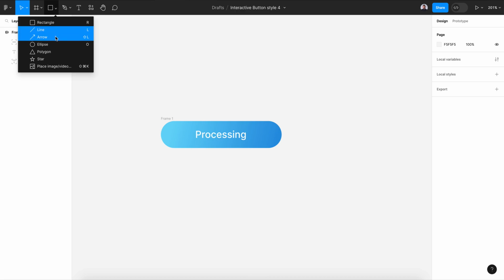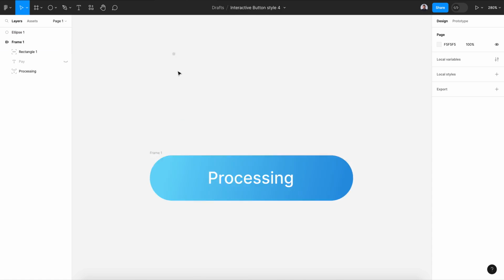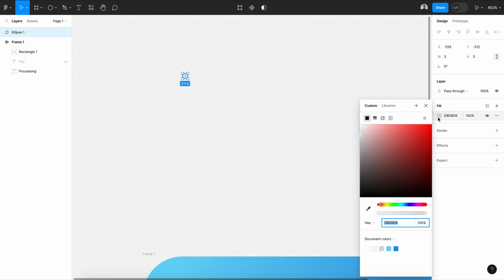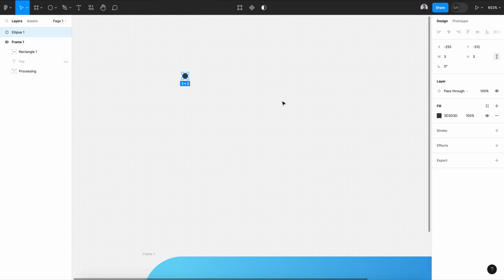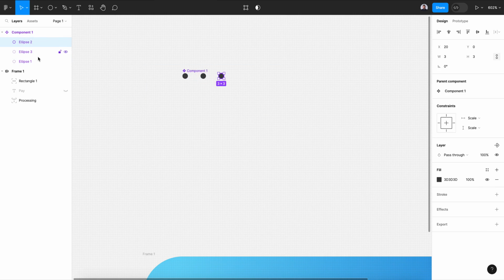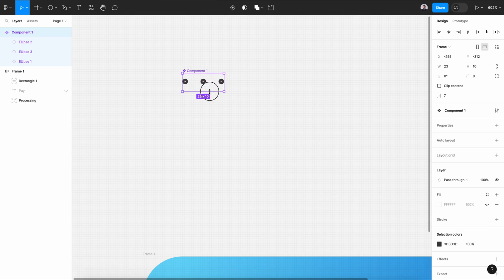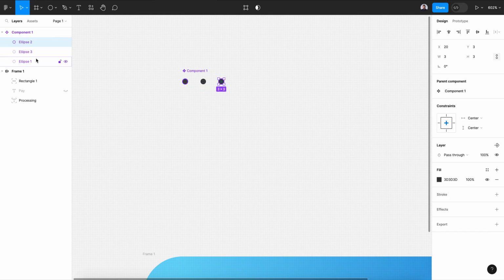So let's pick the ellipse tool. Let's draw an ellipse of 3 pixels by 3 pixels. Zoom in. Let's change its color to a dark gray. Let's duplicate 1, 2, 3. Now select everything and create a component. Also select the 3 ellipses and change their constraint to center. Then select the component frame and give it a 10 pixel width.